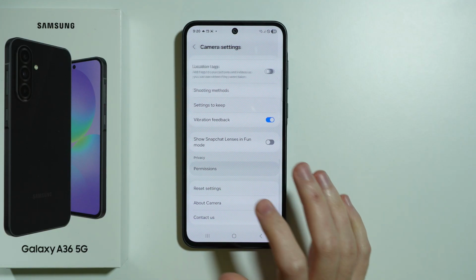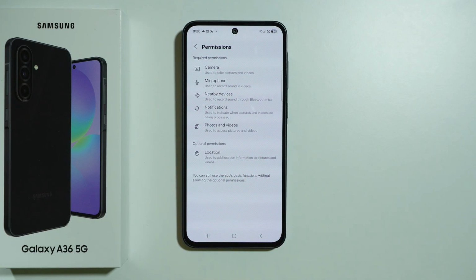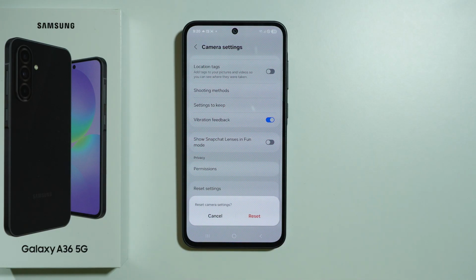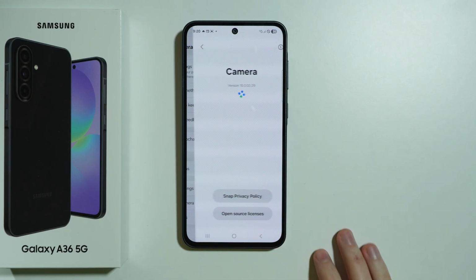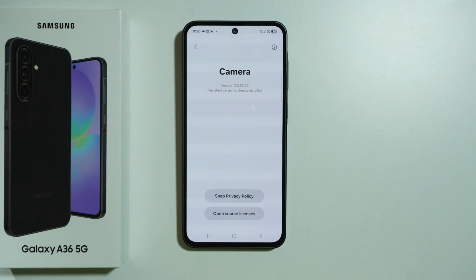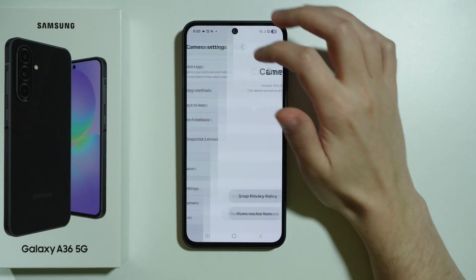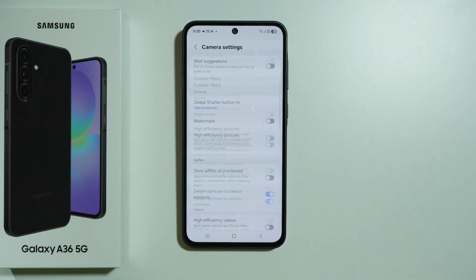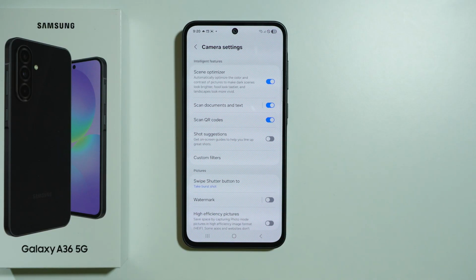Then we have permissions, so we can grant permissions or actually see the permissions that are granted for the camera. We can reset all settings. We have about camera, where we can find the details about the camera, the version, and so on and so forth. And contact. And that's pretty much it. These are all settings available on Samsung Galaxy A36 5G.